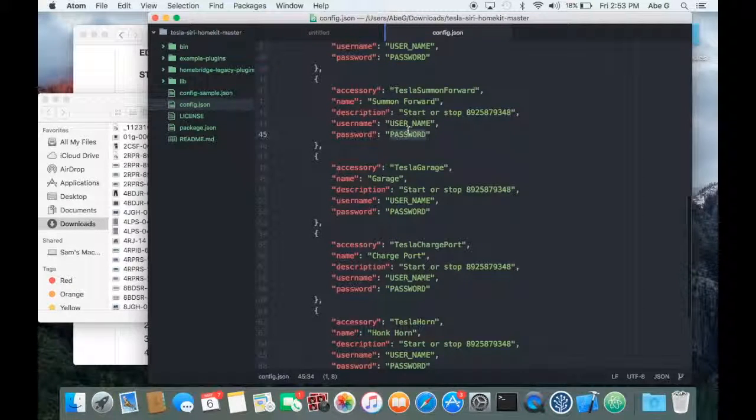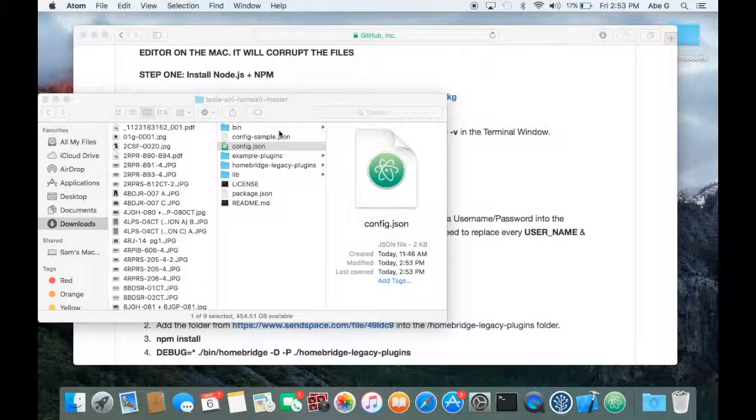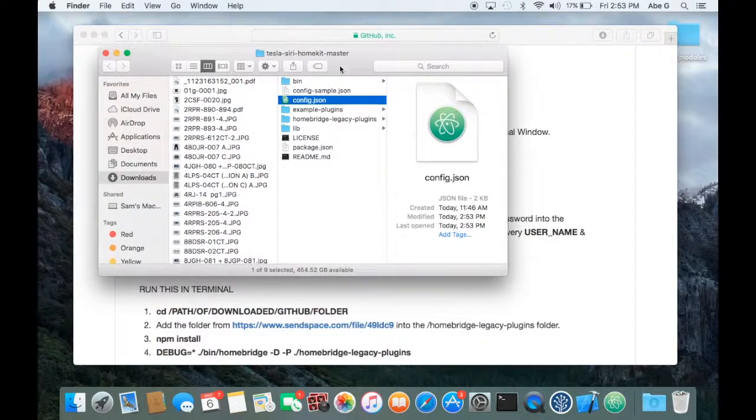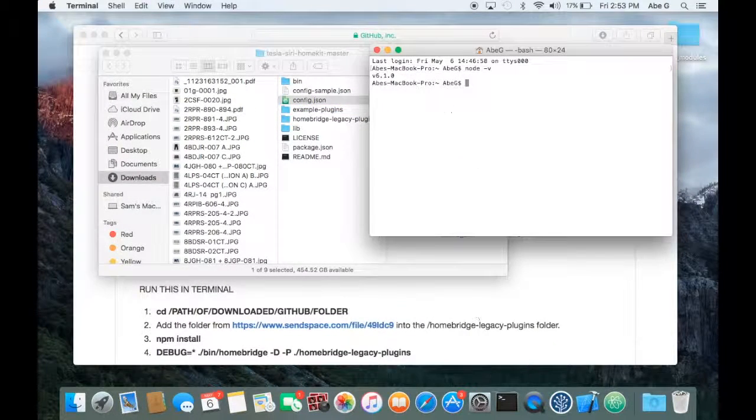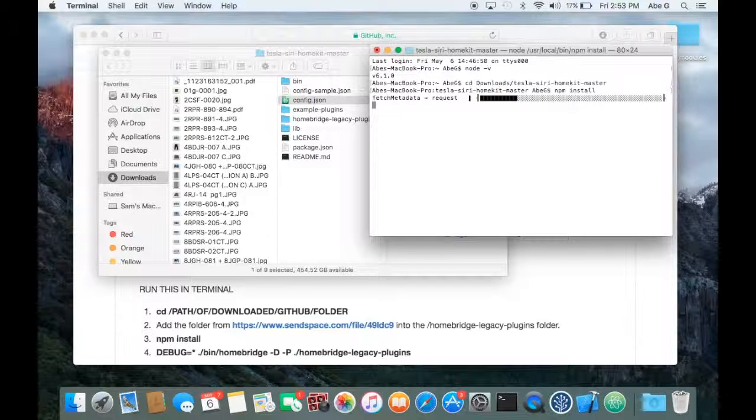Now this is the file that I was telling you not to edit with the default text editor on the Mac. It will corrupt the files. You'll save it after you're done editing your username and password. And now we will go into Terminal and cd Downloads, because that's where the file is. Wherever the file is, you'll cd into it, Tesla-Siri-HomeKit-master. Okay, and we'll do npm install, and it will install npm.